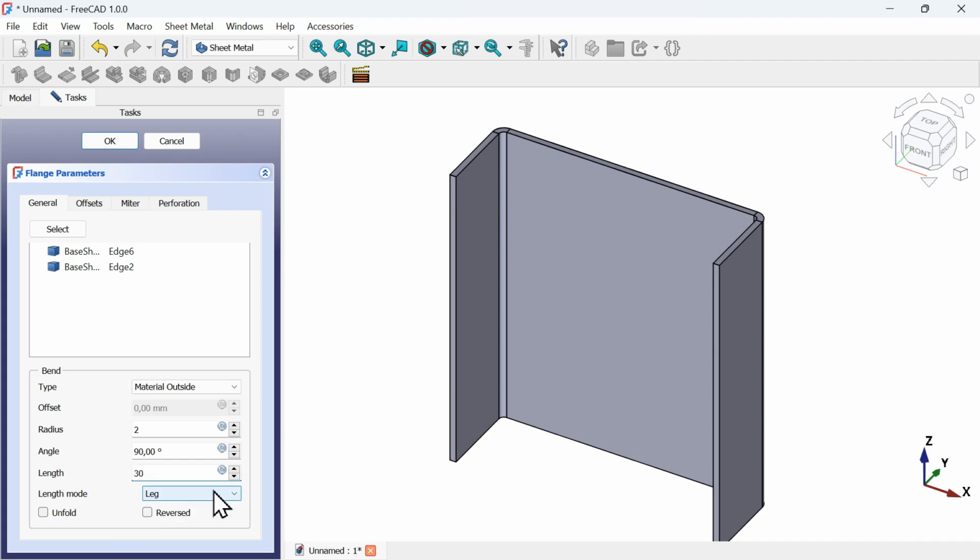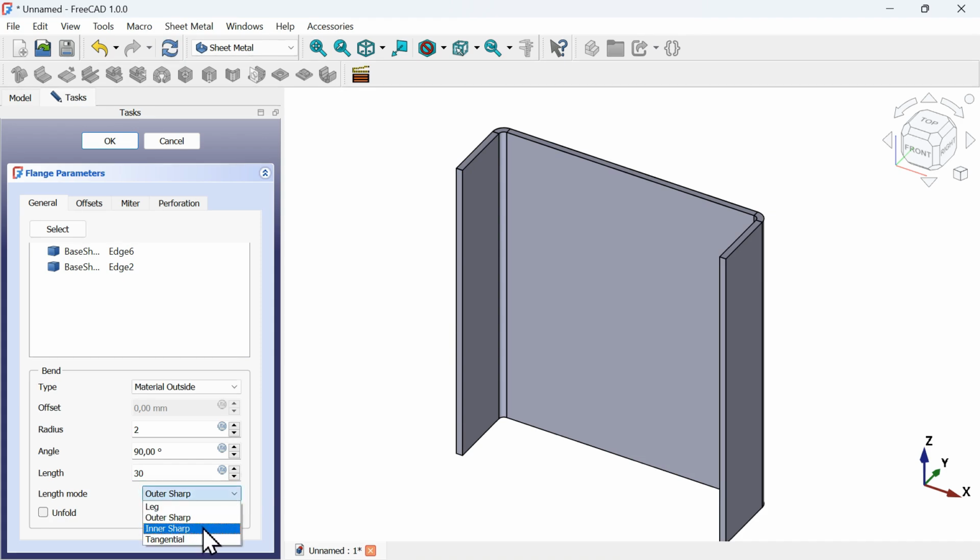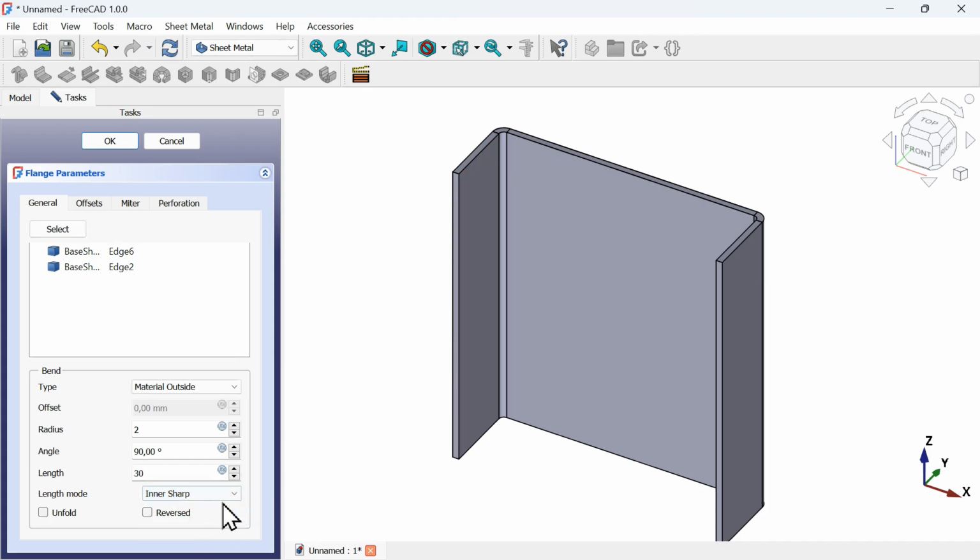The length mode, as we can see, we can also change here on the task panel. If we select outer shape, we see this. If we change to inner shape, we see this. If we change to the other option, we have this. I prefer to use the leg.